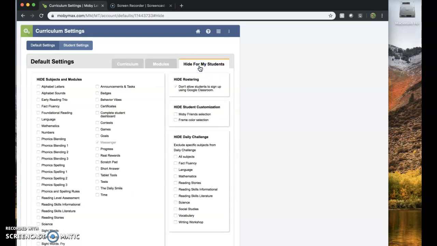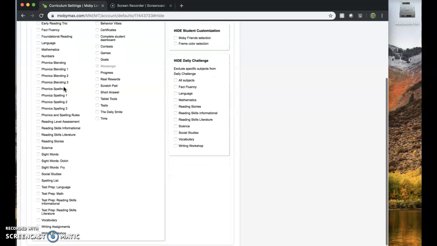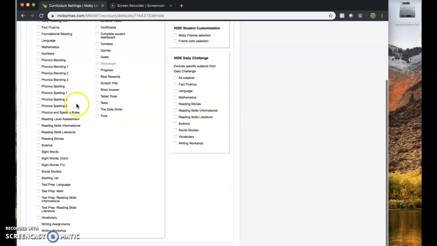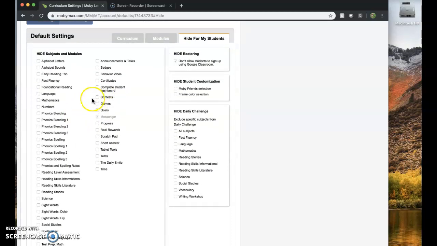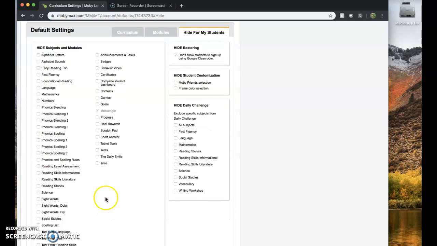If you click on that tab, you'll see all of the subjects and modules that are available in MobyMax. If you click any one of these, it will then hide that subject on your student screen when they log in. Right now, Messenger is currently hidden from students in Ms. Stam's class. So feel free to go through, look at these subject areas, think about what you are going to use MobyMax for, and you might want to think about hiding some of those other things for your students so they're not confused about what their directions are.